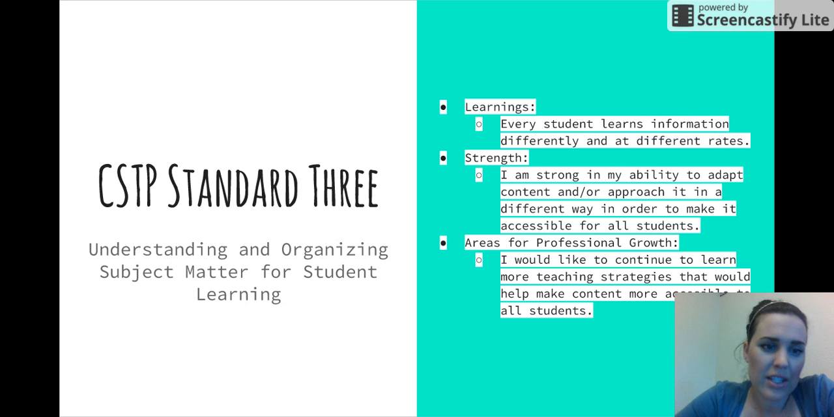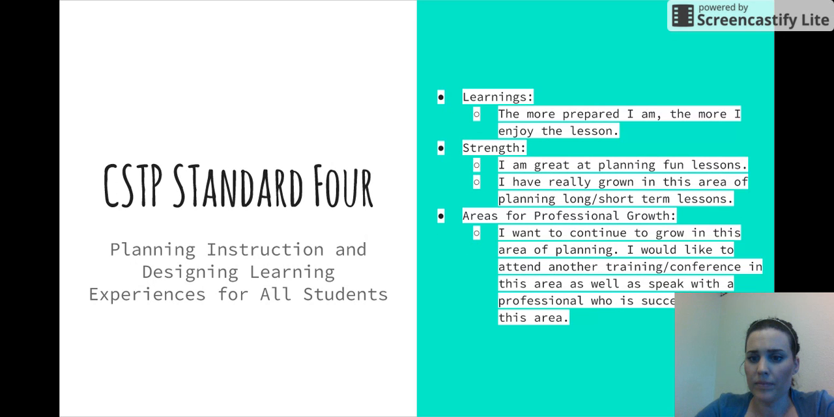For CSTP Standard 3, understanding and organizing subject matter for student learning, what I learned is that every student learns differently and at different rates. I think something that I'm strong in is my ability to adapt the curriculum and the content and approach it in a different way to meet the needs of different students. But something that I'd like to grow in is to continue to learn different teaching strategies, different EL strategies, and different ways to accommodate the work for students that need that, a different approach to the curriculum that every other student might not need.